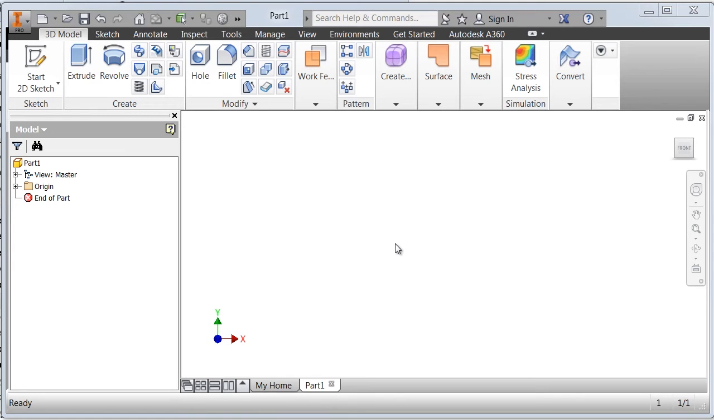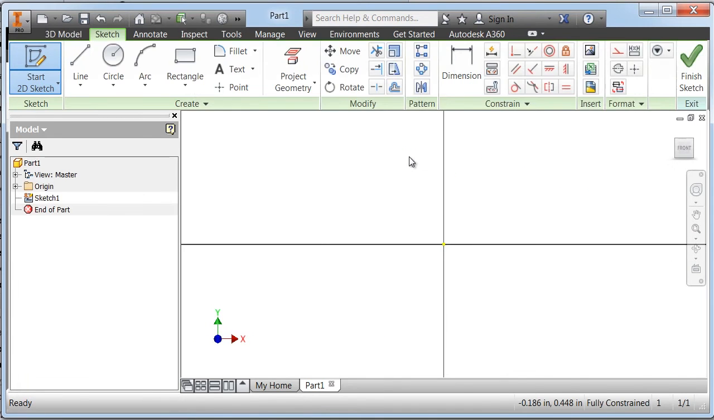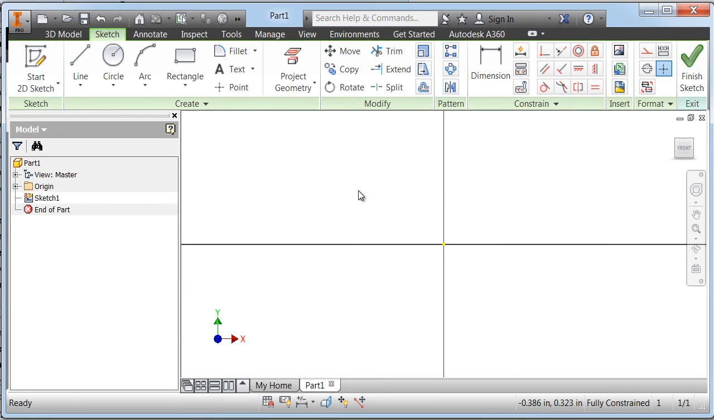We'll move our cursor to the upper left portion of the screen and we'll left click on Start 2D Sketch. Then we'll move our cursor over the front plane, the XY plane. We'll left click once. And now we are in the sketch area. The sketch tab is active, and these are the tools that we'll use to create some geometry.